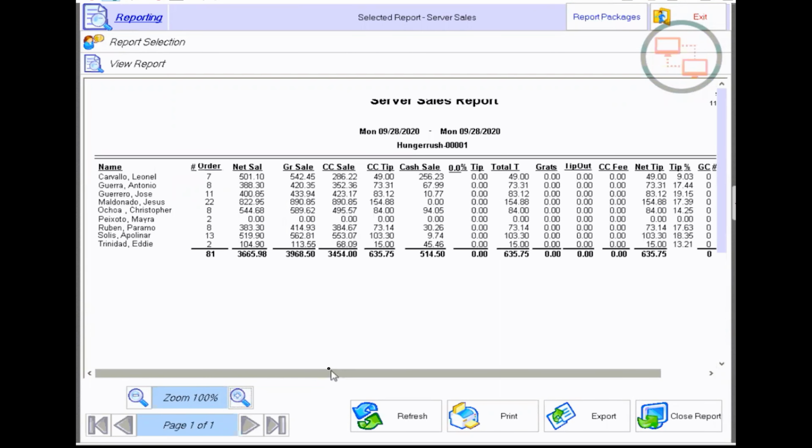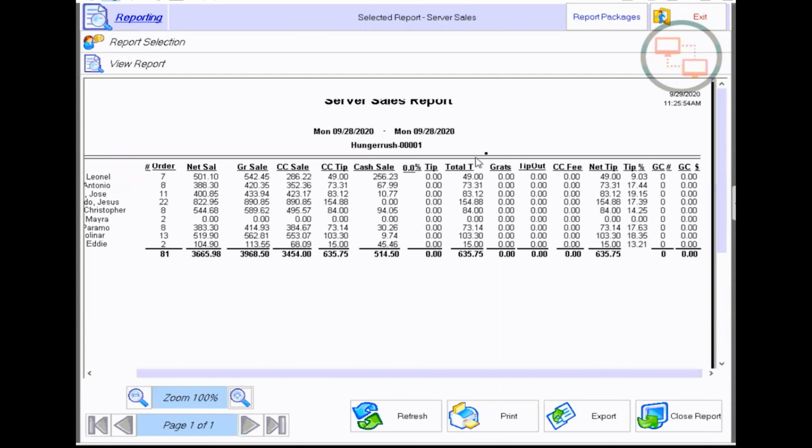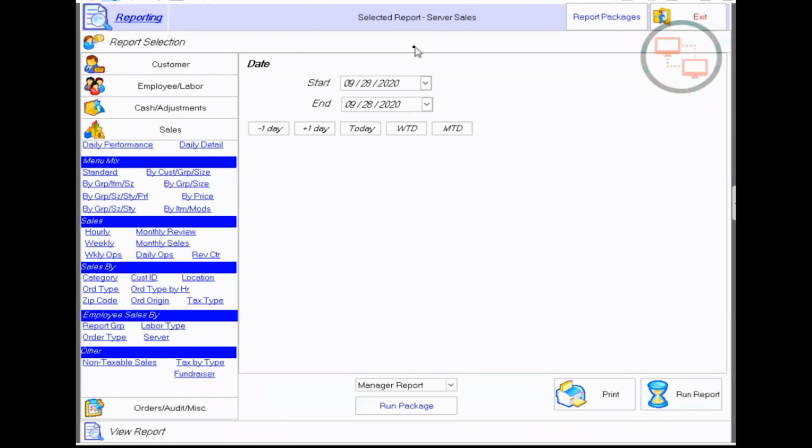Yeah, tip out. Gotcha. This report is the only one that's going to track the server tip out. It's also the only report that will track the CC fee for your server, what they've paid in credit card fees. If I want to see that at a glance, it's under the sales section of reports, and it's called simply the server report. The name of that report is Employee Sales by Server. Gotcha. Thanks. Not a problem.